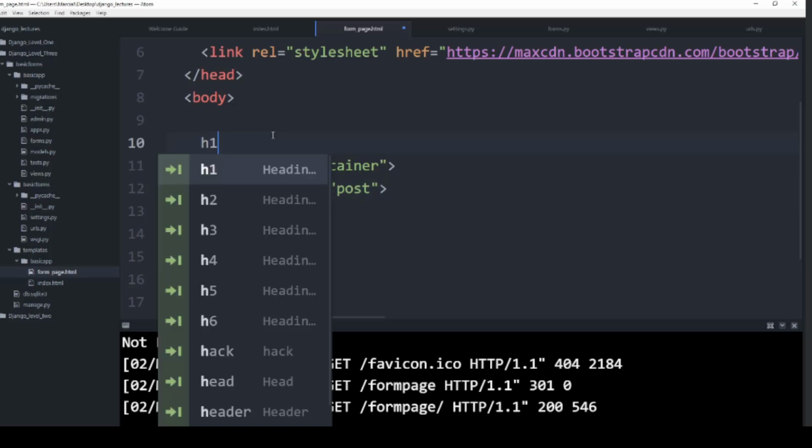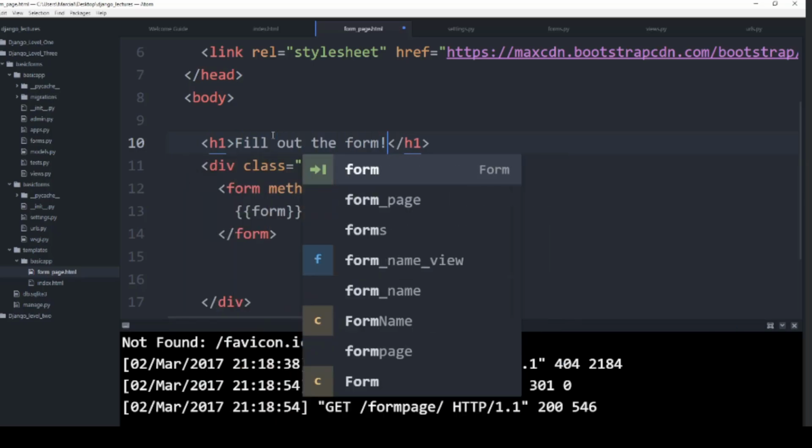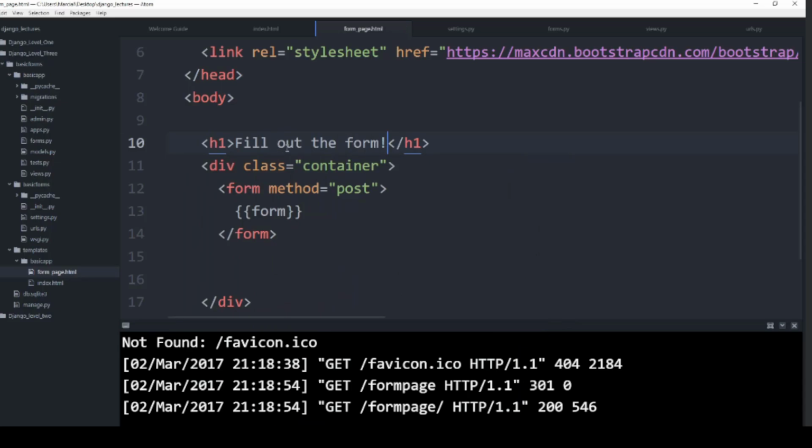Let's add in a heading here that says fill out the form, and save that. And then I am going to request the form as underscore p, and that's going to request each of those form fields to be inside a paragraph tag. That way they don't go from left to right, but instead we get that actual line break, and they go from top to bottom.